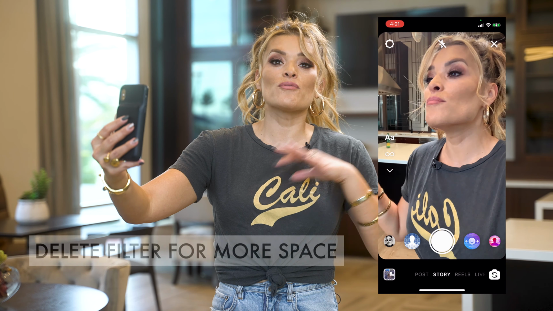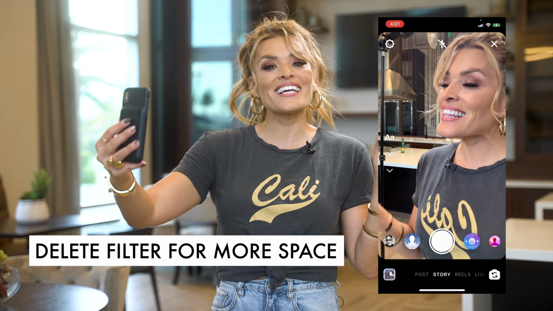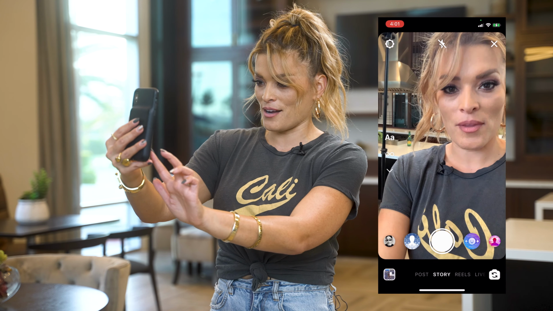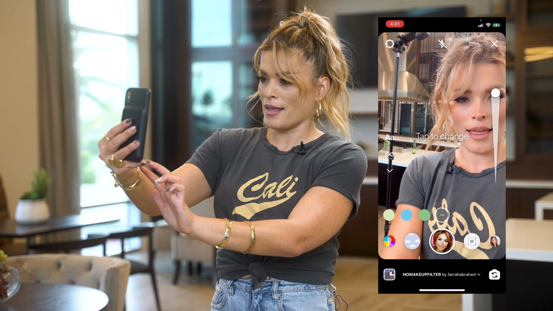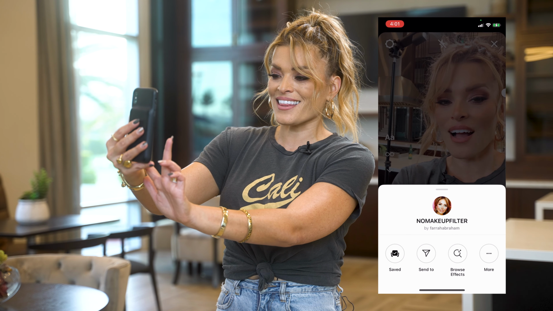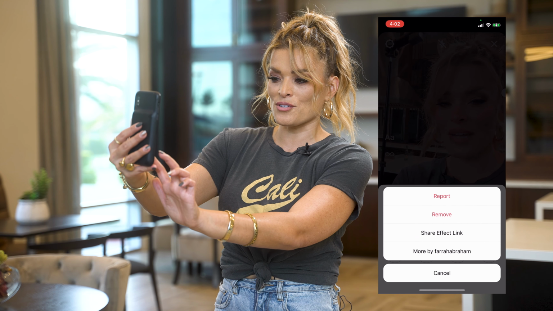So let's say you want to remove the filter from your collection. Well, you're going to click on the actual filter and then you're going to click on the three dots icon. So I'm going to walk you through what that looks like right now. So let's just say I want to delete that filter. Well, what I would do is click on the no makeup filter, click on the three dots more, and what I could do is remove that effect, just as you've seen right about there.